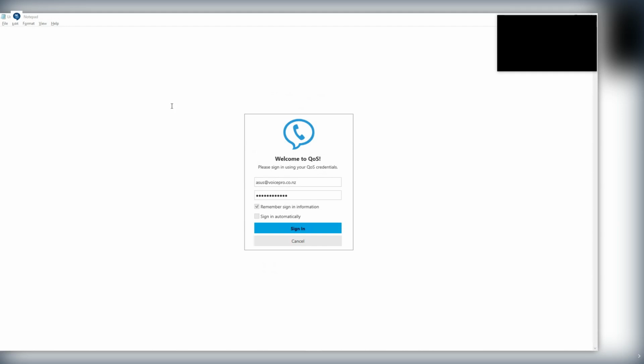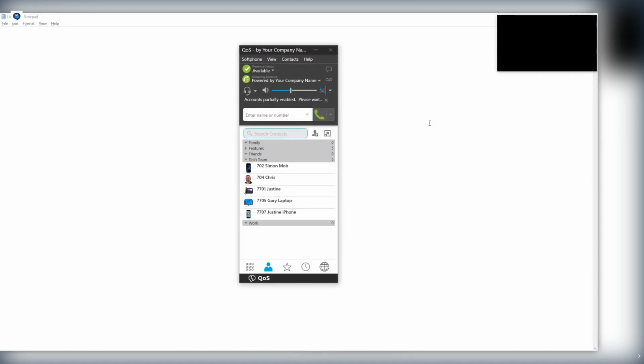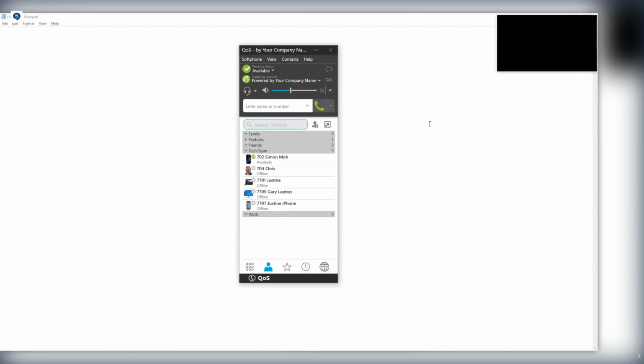Once the software has been installed, you can use the username and password to log in and click Remember Sign-in Information. That's it. You should now be logged into your softphone and be able to start making and receiving calls.